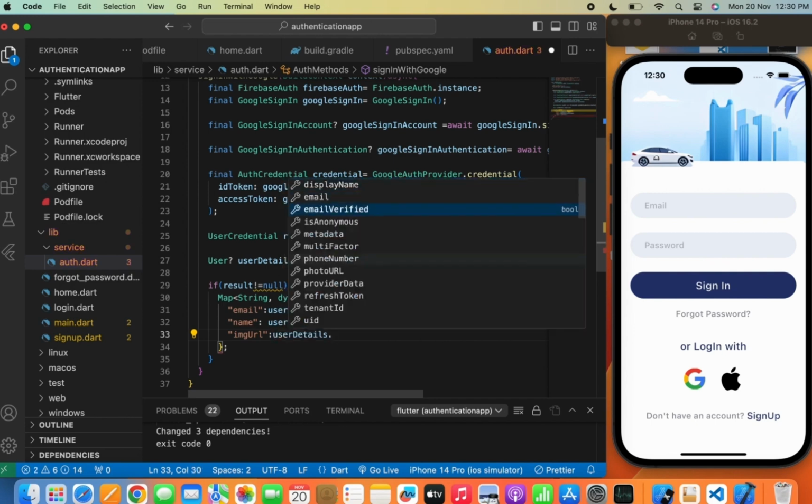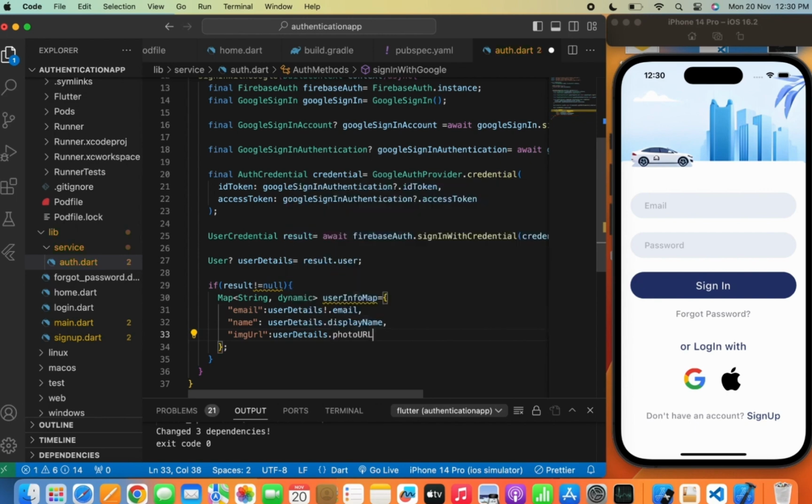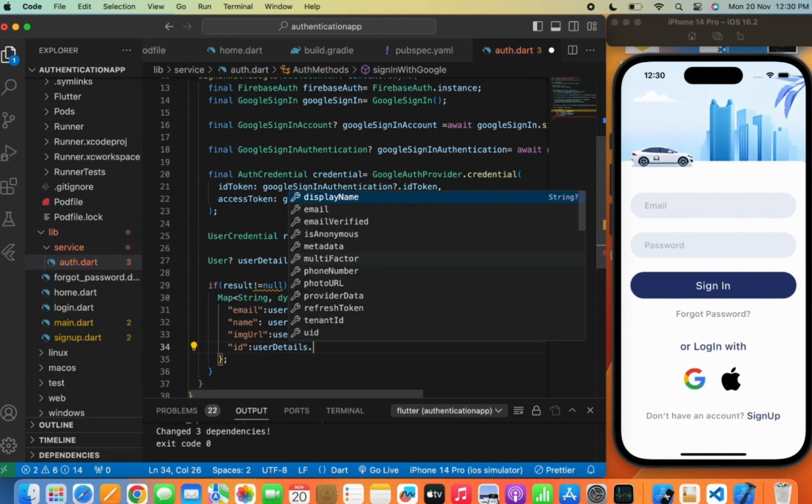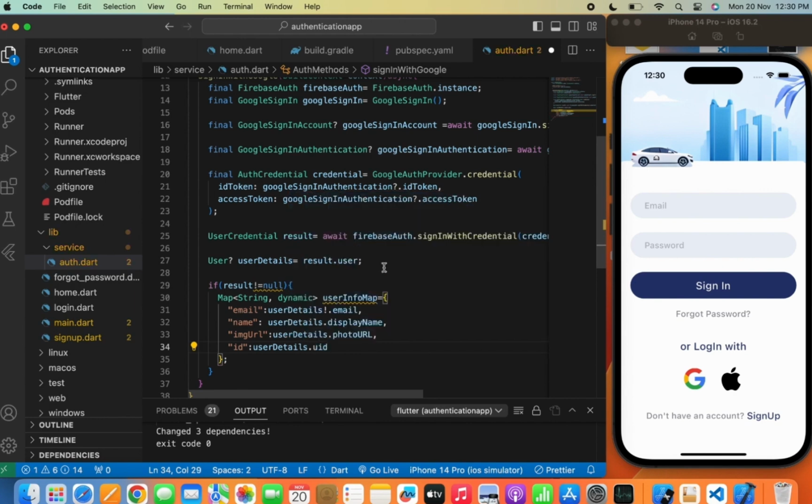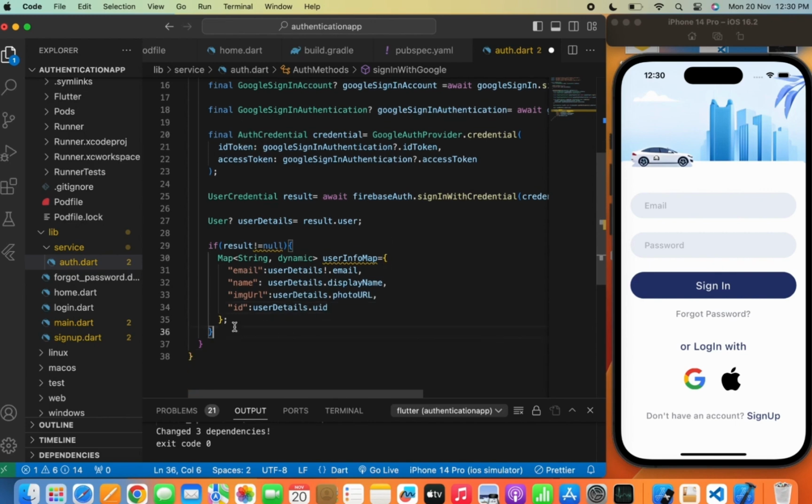Now for the email, I will get the user email, so I'll write userDetails.email to get the email of the user, and for the name I will use .displayName, and for the image of the user we'll use userDetails.photoURL.